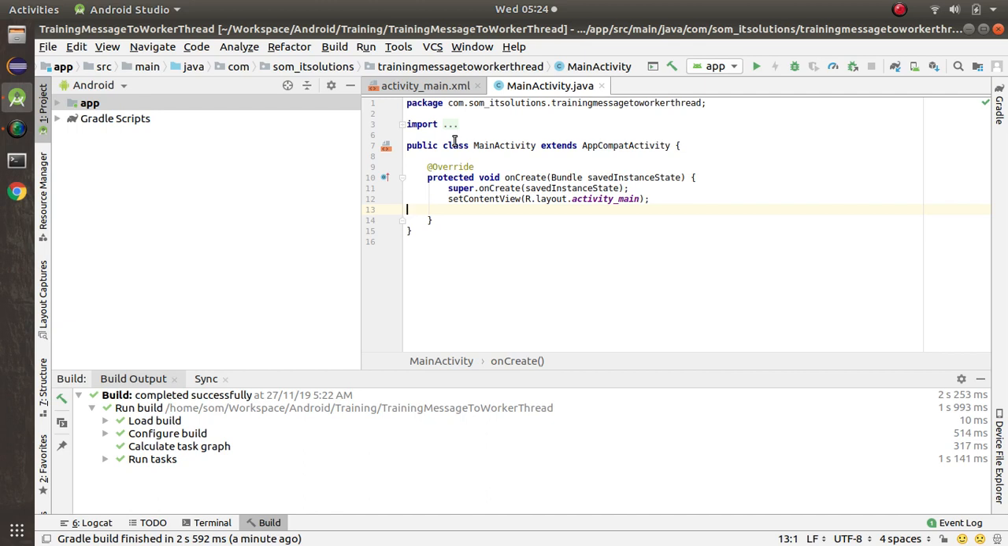Probably learning the Android concurrency framework, you have learned how to send a message from a background thread to the UI thread. But today we are going to discuss the opposite thing: how to send a message from the UI thread to the background thread. Along with this, we will also learn some other Java concurrency topics like CountDownLatch and the runOnUiThread method of Activity.